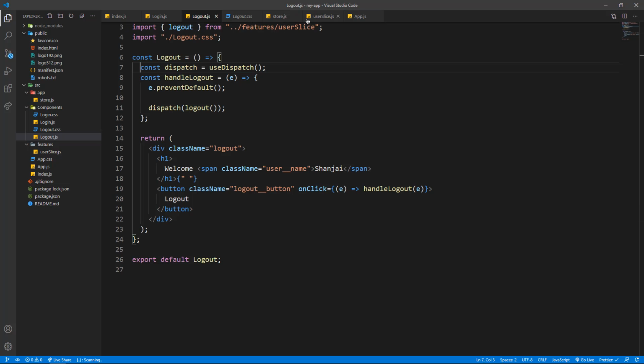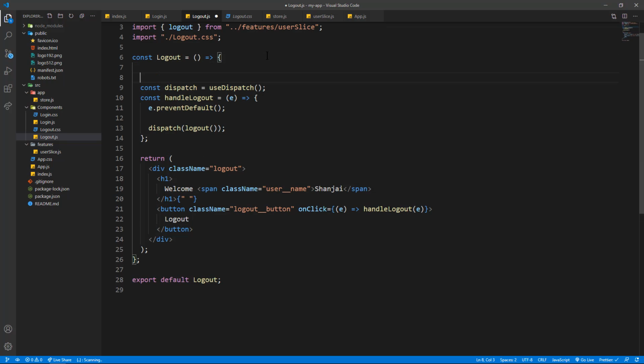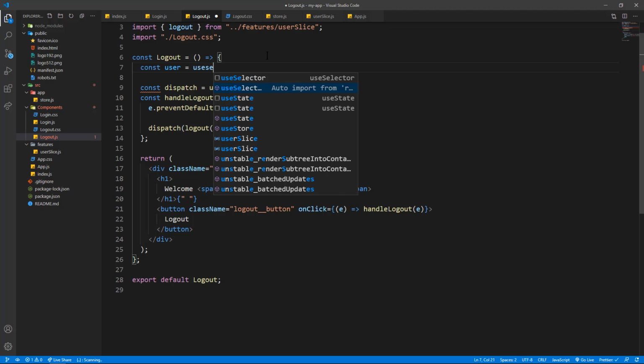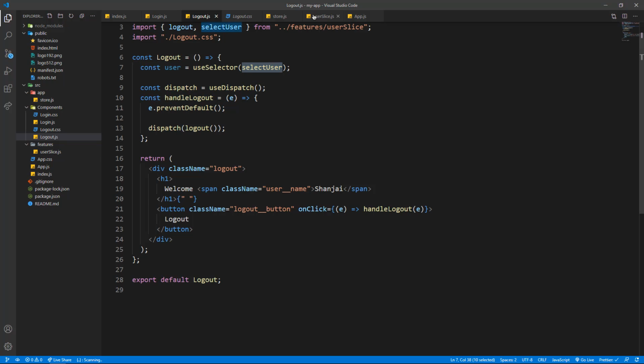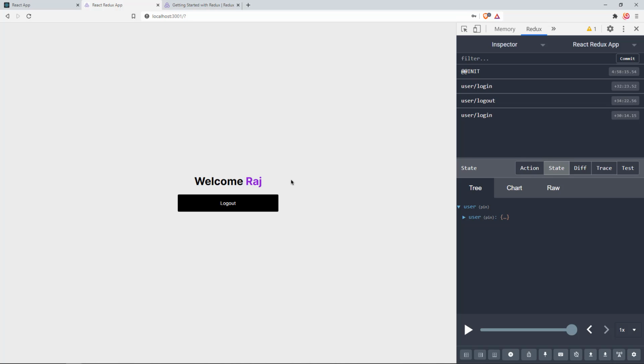So we want to do the same thing in the logout.js, yeah, right here. We'll just say const user equals useSelector and select user. So we are getting the selectUser from here as we are exporting it. Okay, right here I'll just put user.name, and I guess that will be okay. So welcome Raj, and yeah, it just shows the name here.